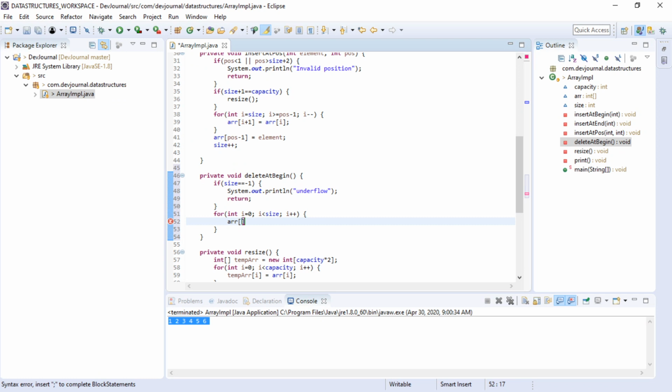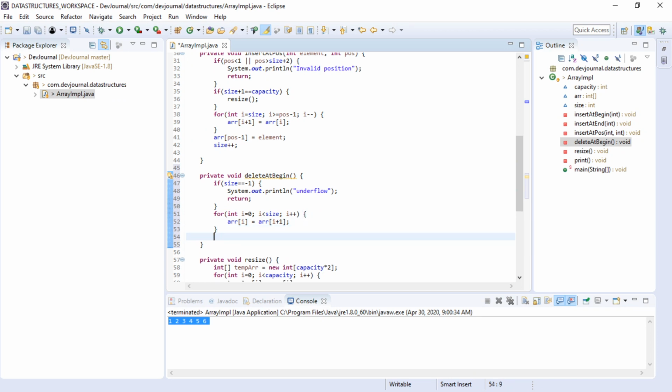Array element at position I will be equal to the element at position I plus 1, right? This will shift the next position element to the current position, and we simply say size minus minus. This will be our delete at beginning.